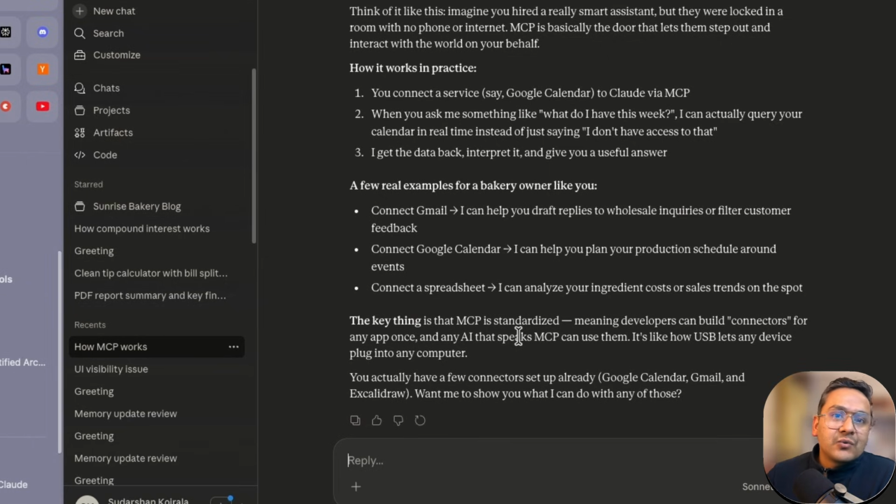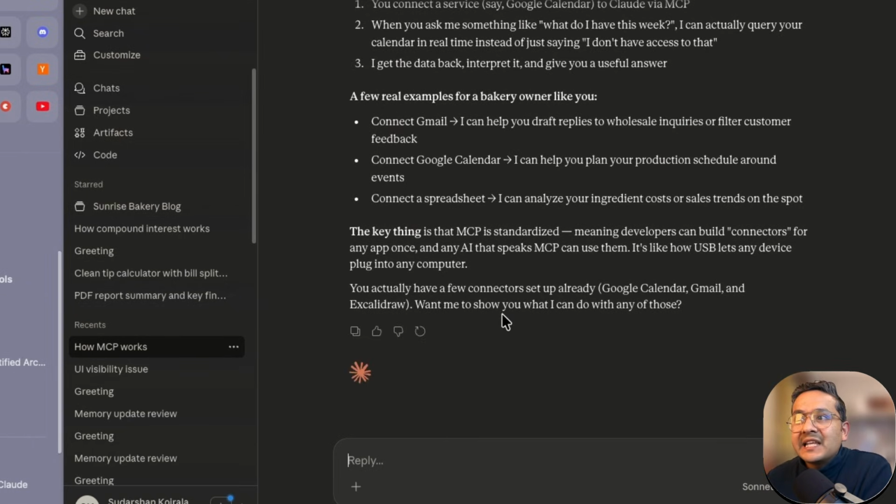Sometimes it does not decide that, okay, I need to draw the diagram. It is just explaining to me how we draw. But here you can see at the last, it is mentioning you actually have a few connectors set up already: the Google Calendar, Gmail, and Excalidraw, and wants me to show you what I can do with any of those. Now I can say, can you draw it for me?